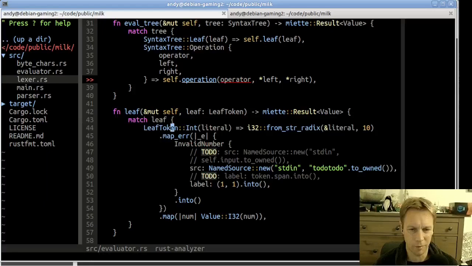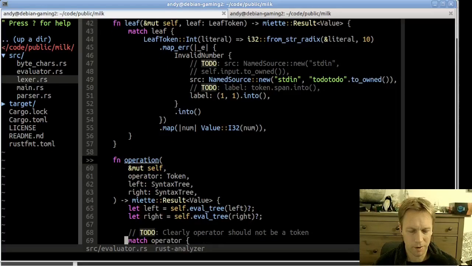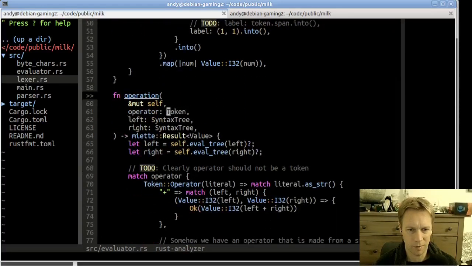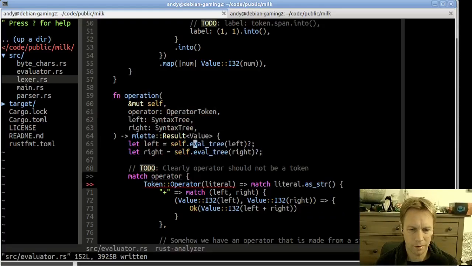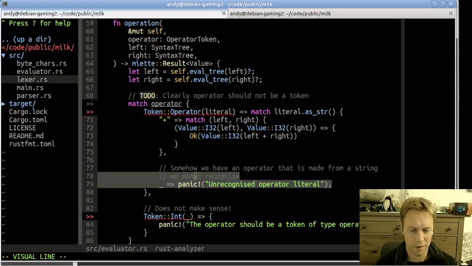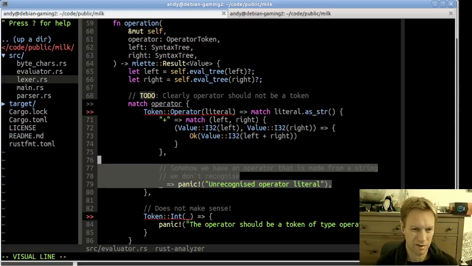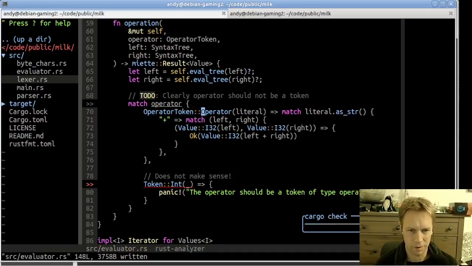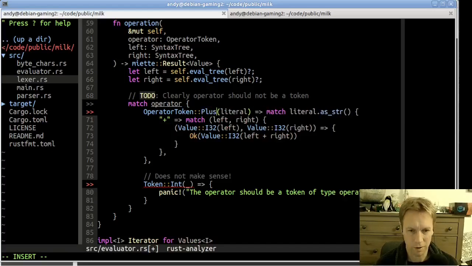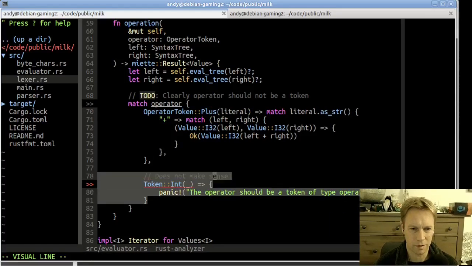We've got this weird match statement with only one arm in it now, but soon there'll be more arms, I guess. And then on the operation, this is where things really get nice. This will be an operator token, which we'll import. And now this case doesn't exist anymore, where somehow we had an operator that didn't contain an operator token. But now this is going to be an operator token, and the types that you have inside here are plus or something else. We can't have this int case anymore.